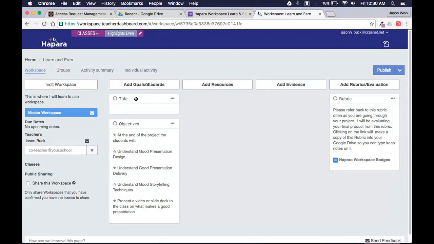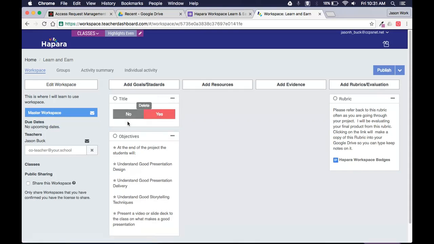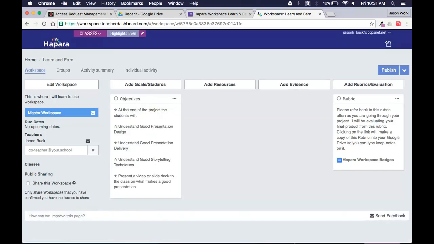To edit a card or to delete a card, use these three dots right here. Usually when you see those three dots, that just means that there's more options. I'm going to click those more options. I can choose to edit the card or I can choose to delete the card. Anytime you choose to delete the card, it's always going to ask you, are you sure? I'm going to click yes, and then the card goes away.